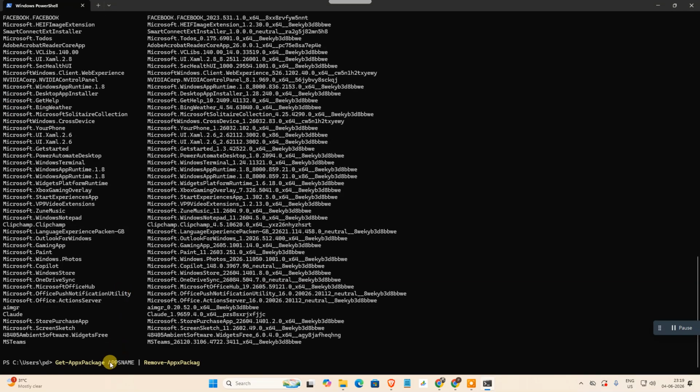Now select that app name and press Control V. Okay, double click on it. Here we have the cursor. So use your keyboard arrows and delete the placeholder app name and replace it with that app name.